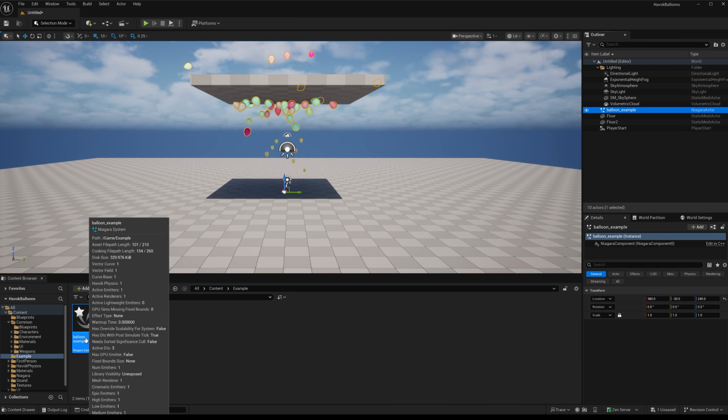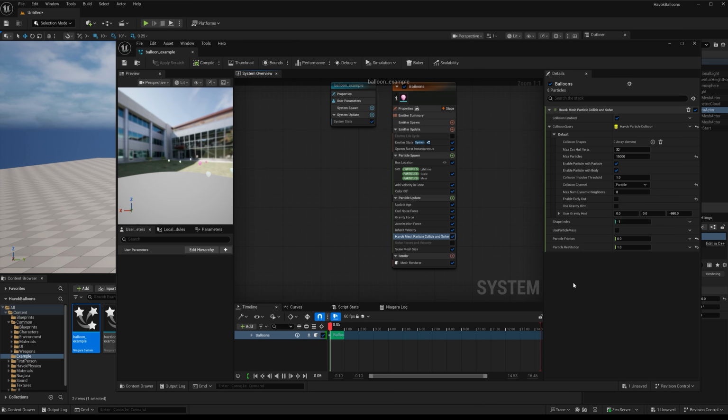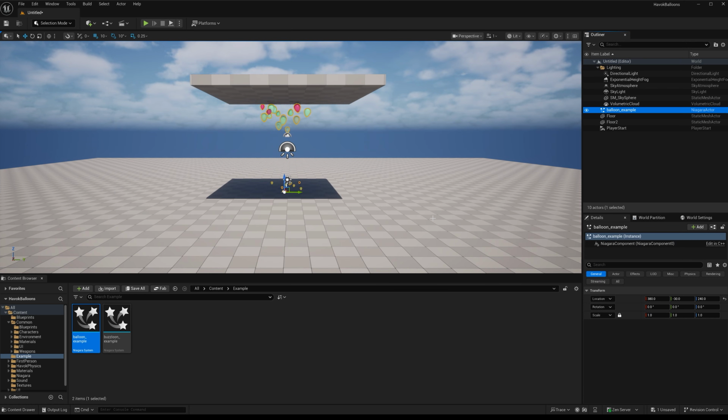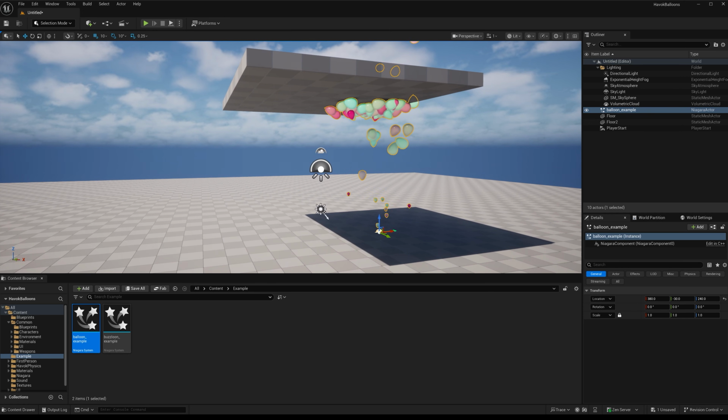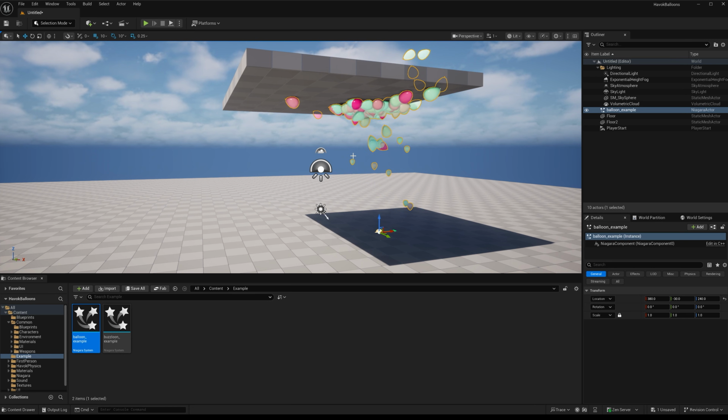Some of the settings that we can look at are the enable particle with particle. This enables collisions between particles in a single particle system, in this case, between the balloons. So if we disable this and save, the balloons no longer collide with each other, though they do still collide with the rigid body. You can't see it so well here, but the balloons aren't spreading out as much as they used to because they are no longer colliding and pushing each other around. And that's why we're getting a bigger grouping at the top here.